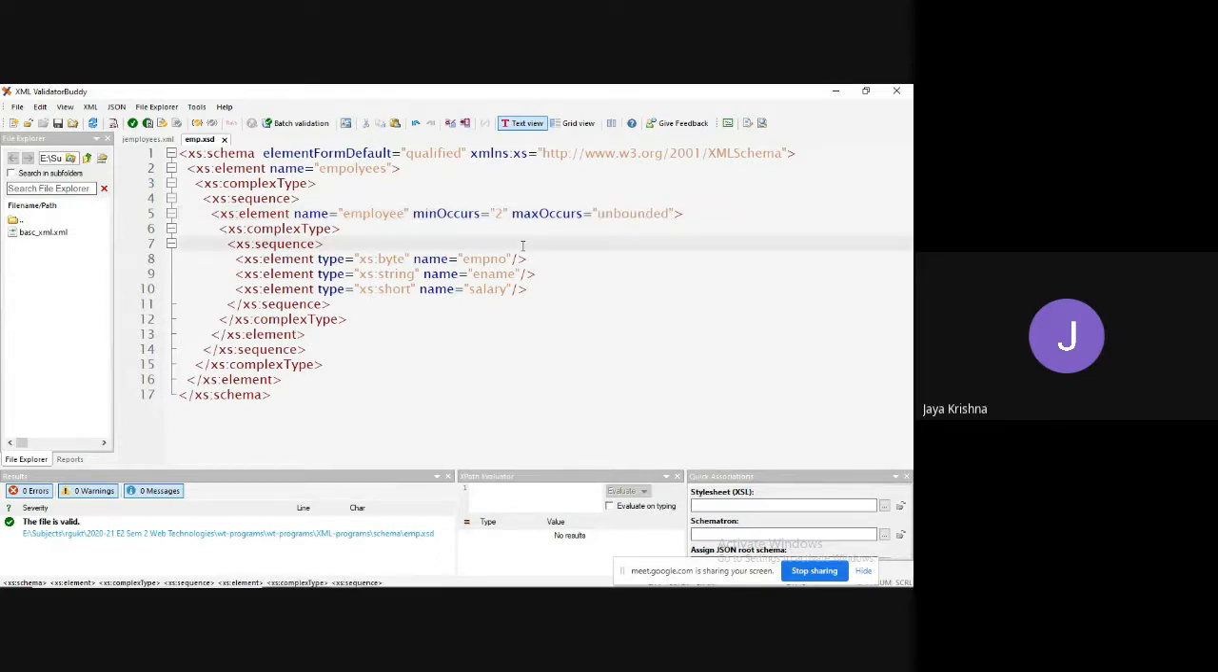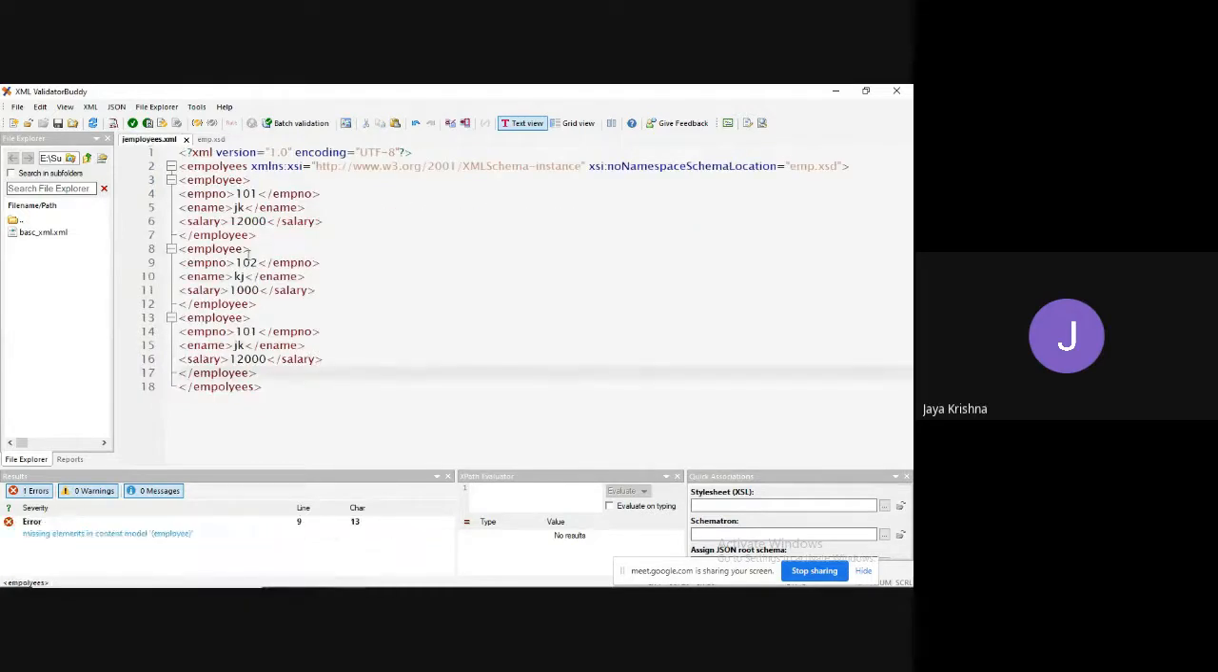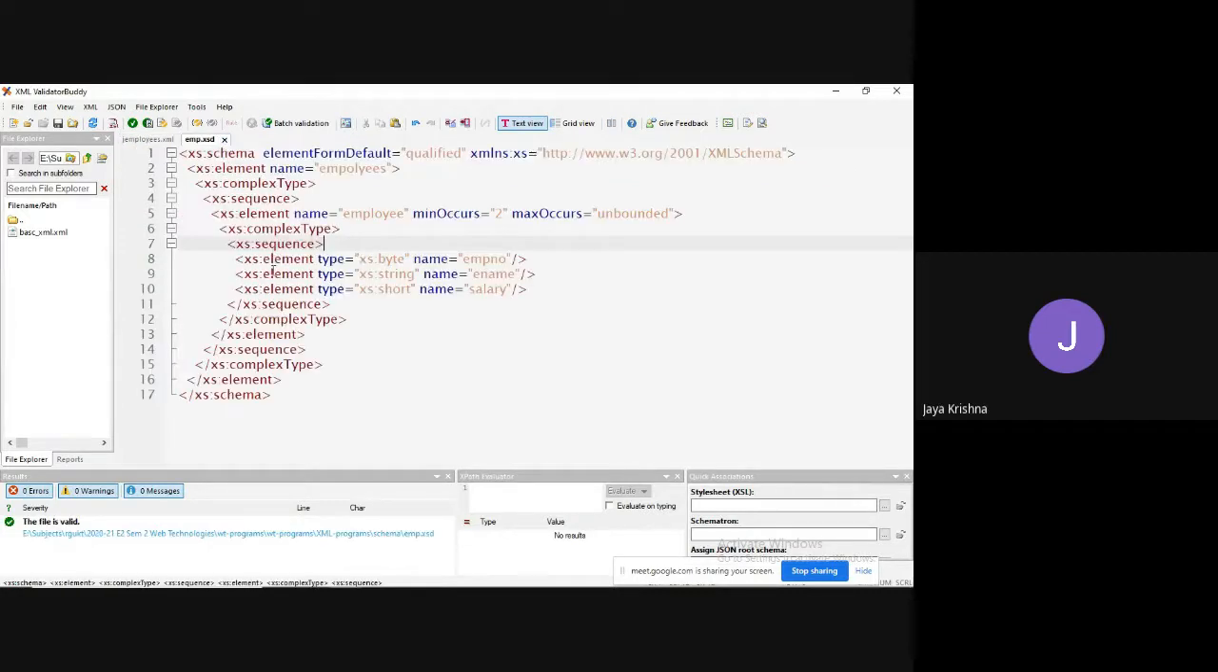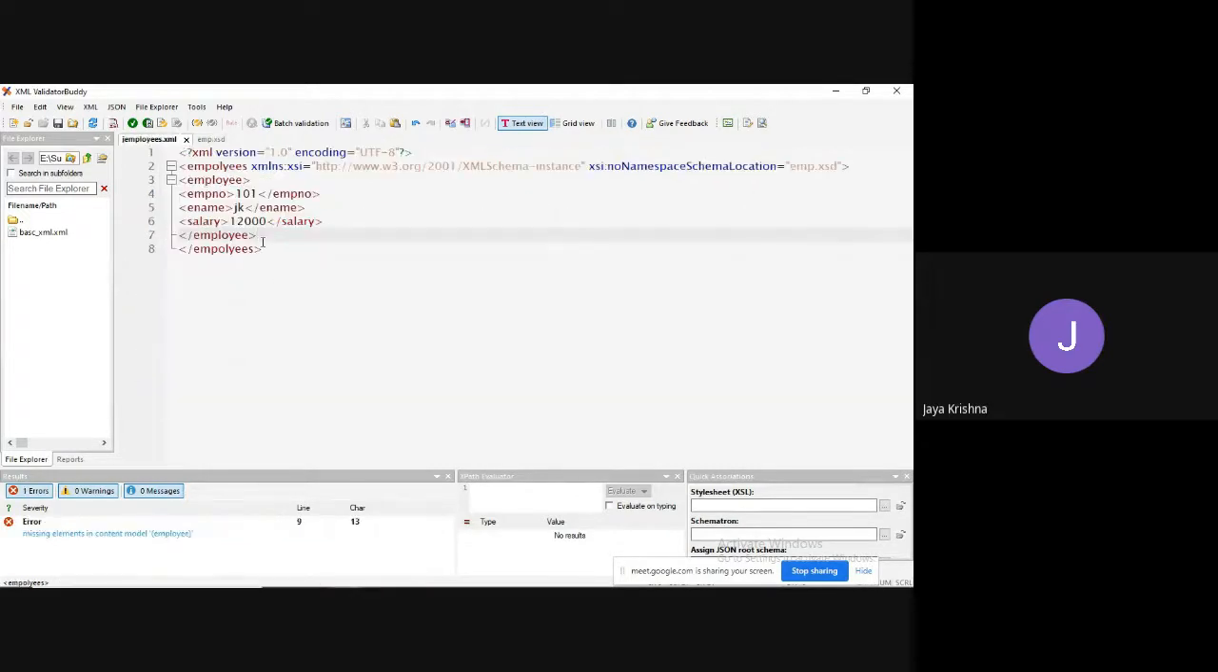Okay, fine, guys. So this way we are going to link an XML file with the XSD. I hope you understood now. So every XML file has to satisfy this structure. Then only it will provide a valid file. Otherwise, it's going to provide an invalid file. Guys, so this XML file.